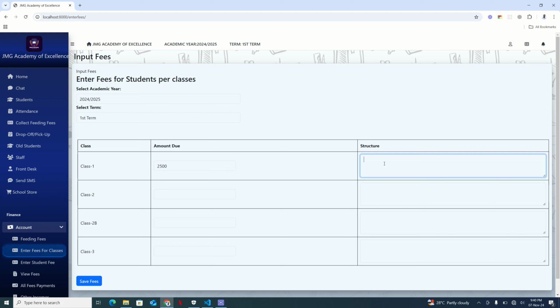So maybe stationary, sorry, stationary. Then you give space, put equal, then put maybe the amount 100. Then go to the next, maybe maintenance, space, equal to 300. Then go to whatever, maybe computer 500. This is how you are supposed to write the fee structure for all the classes and their respective amount. Then you save. So this is how you are supposed to write it.